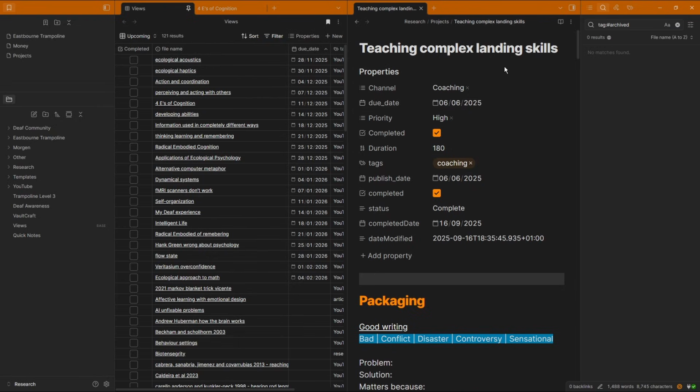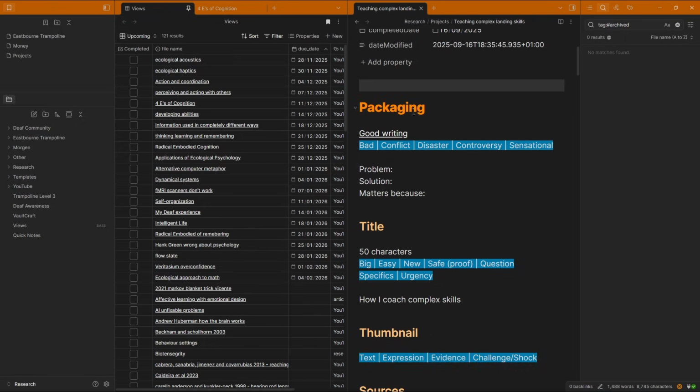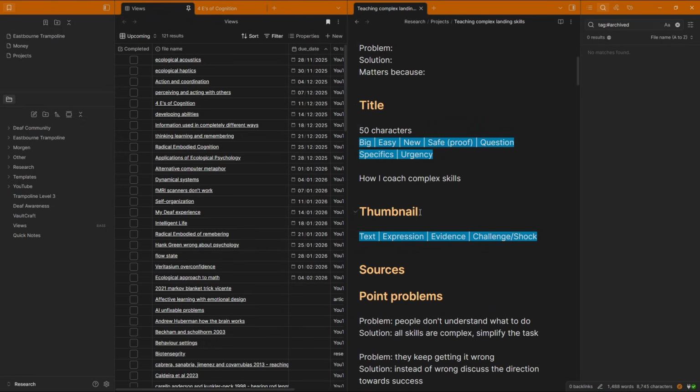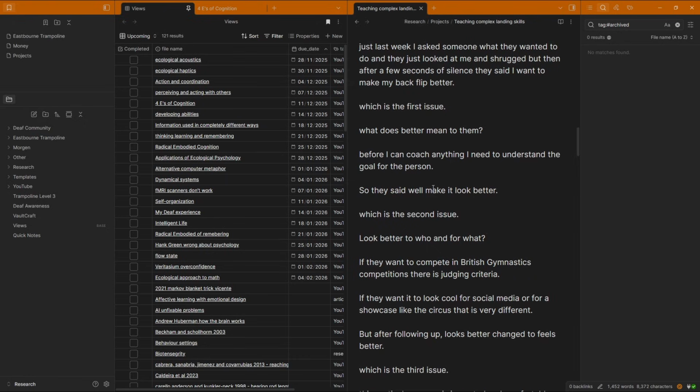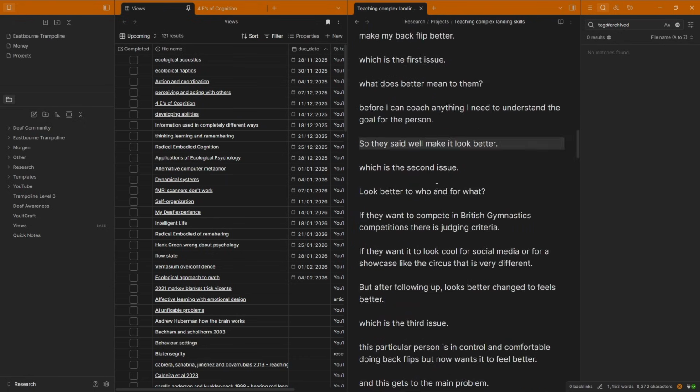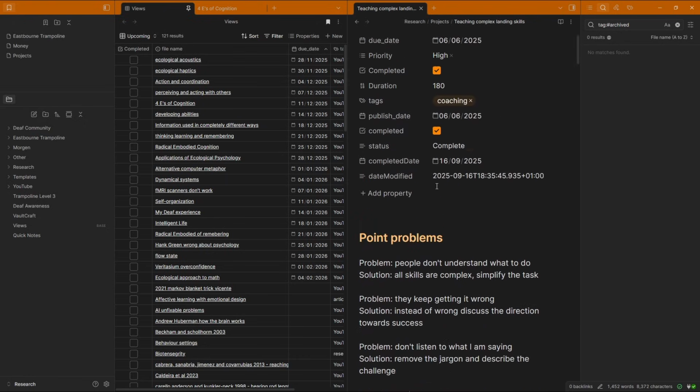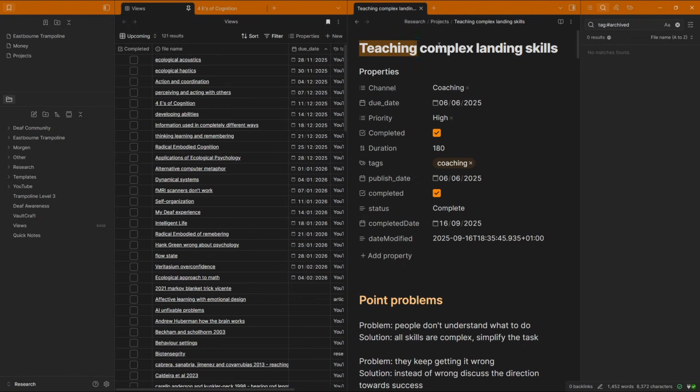Teaching complex landing skills makes sense. I think I know what this is about. Again, tons of redundant properties, loads of random writing that I just don't need. Then I got the main problems, and then points of the article, but I don't want to read through it all. I just want to be able to watch a video because this sounds interesting, but I'm not entirely sure what I said, so I just want to watch the video.